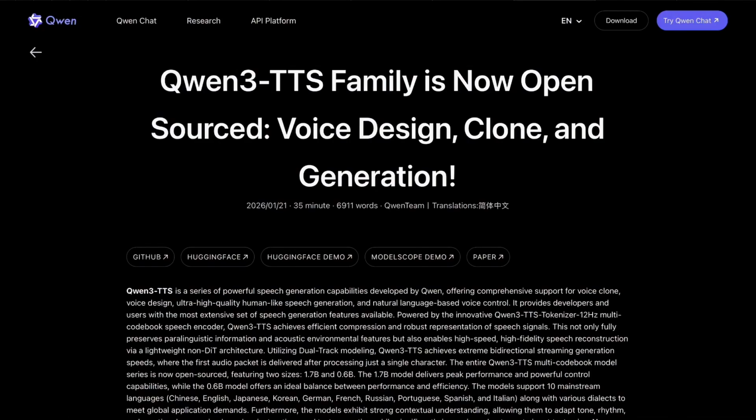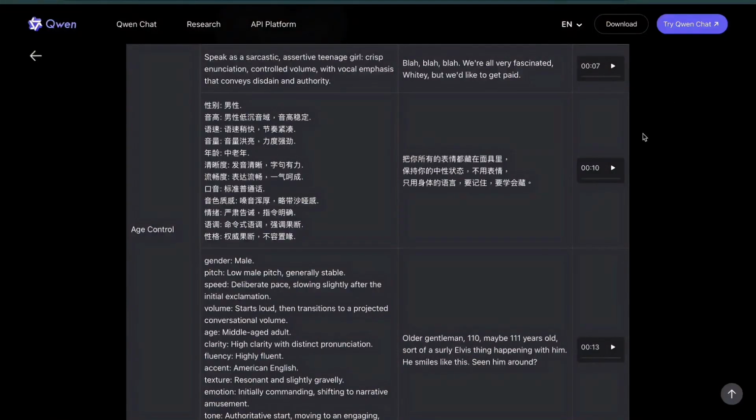Qwen3 TTS from Alibaba is a full voice lab for creators. First is voice design. You describe how the voice should act. Things like age control.